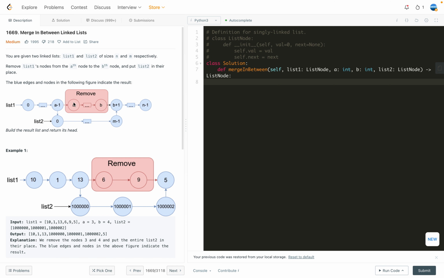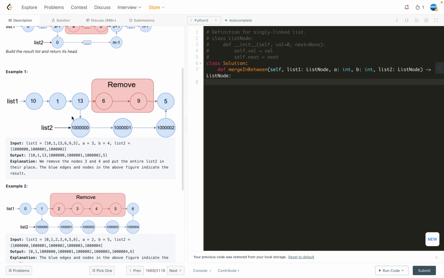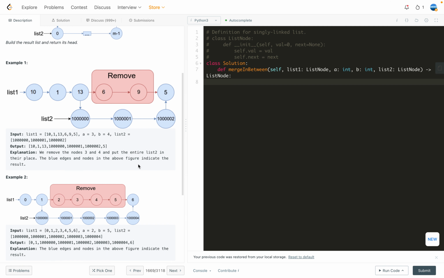So for this example, it basically demonstrates what the operations are. You can see the first example. Here the indices are 3 and 4. So I have index 0, index 1, index 2, and 3 and 4. We are going to remove these two nodes, and then we connect 13 with the head of list 2, and we put the 5 to be the next after the tail of linked list 2. This is basically the general logic.